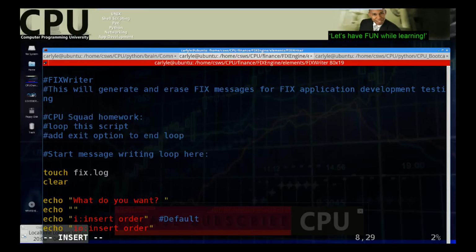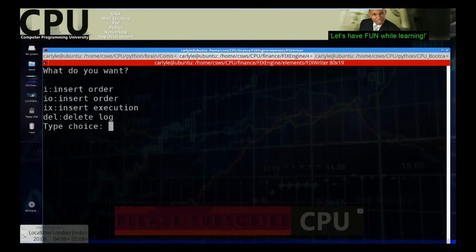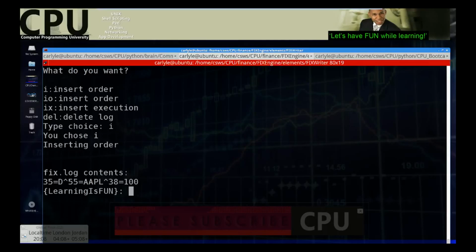Anyway, so this is our lesson for today. This is a continuation of our Fix Engine project. Now, this is just development, and actually, let me show you the full thing. It's pretty self-explanatory. It's going to give you these options, so we can insert an order. It shows the order that we inserted, and actually, I'm going to create my own little loop right here. So I'll do a while true do.